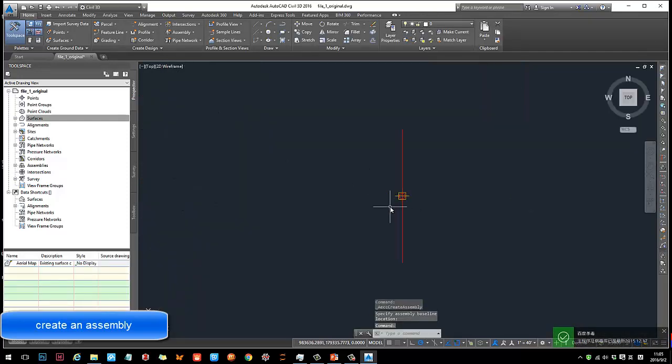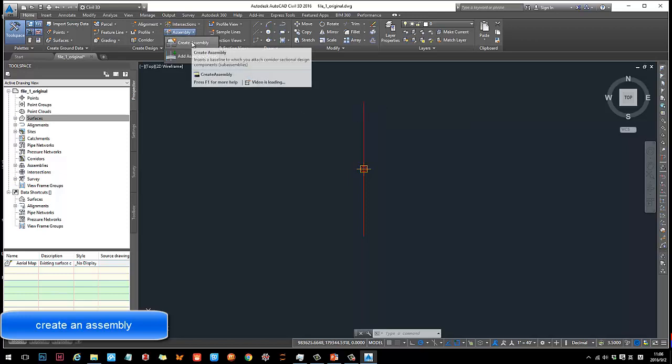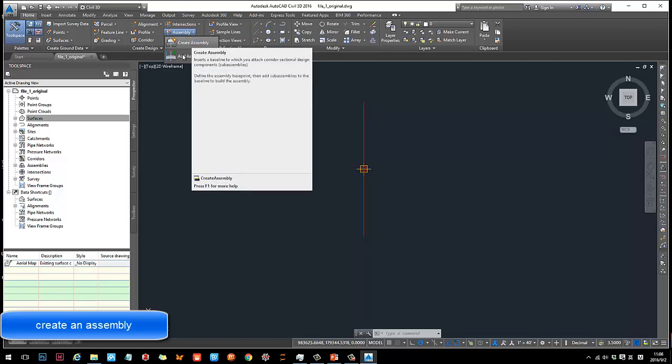Just click anywhere, and it will show a line here. So what is this line? This red line is the center line. It's basically a section of a road, and then you define every piece. So on this road, every piece uses this section.